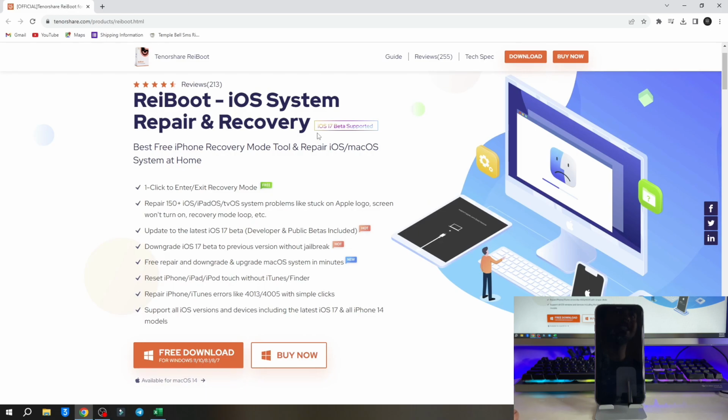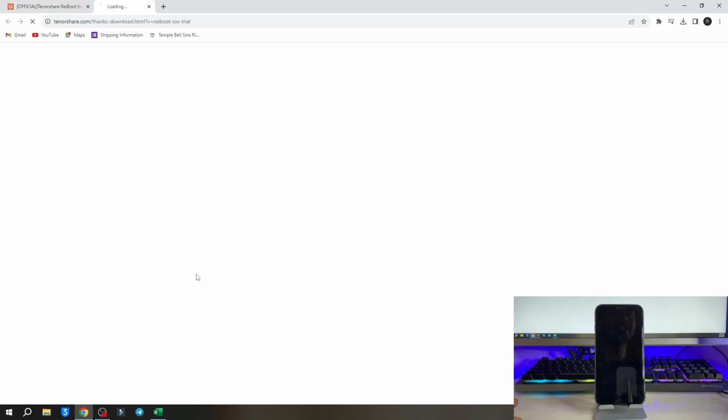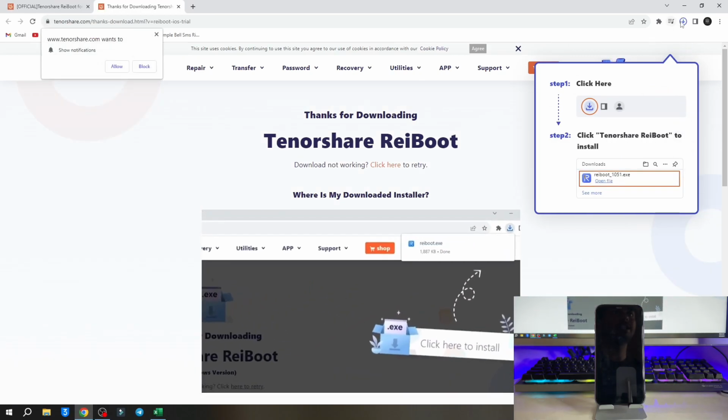As you can see here, this software supports the iOS 17 beta. So what we have to do is simply click on free download. This software is also available for macOS systems. After downloading, just open this software and start installing.